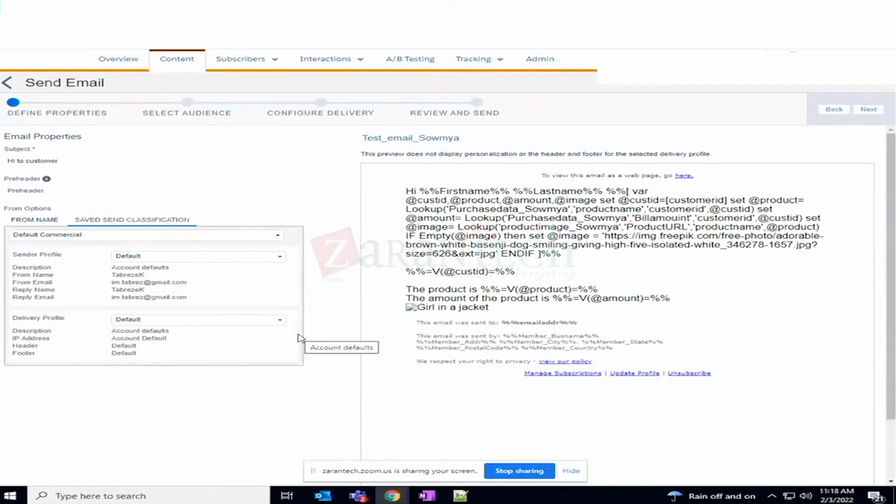On the left hand side, you select sender profile and delivery profile. So you know how to create a sender profile and delivery profile. What is a sender profile and a delivery profile? I know it at a high level, but by the time I came in, the sender profile was already created. Okay, so you can create one.